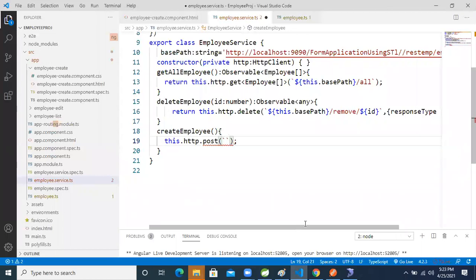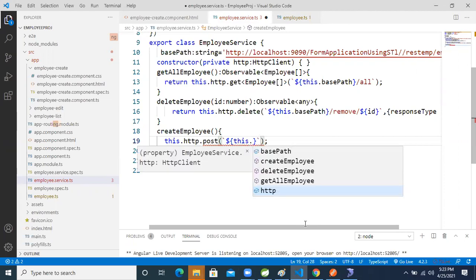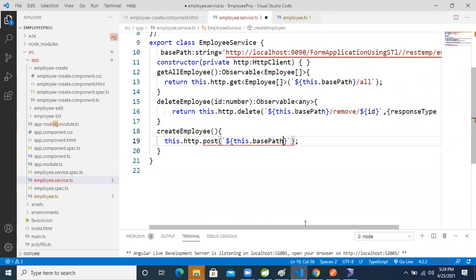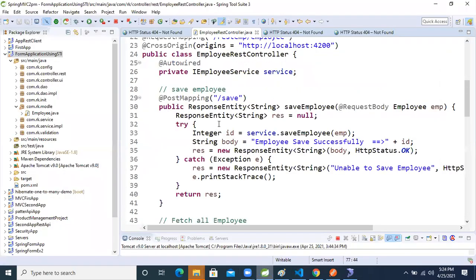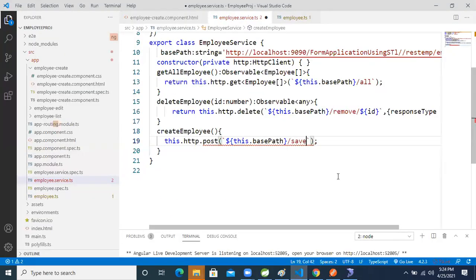So dollar symbol, open bracket, close bracket, then this.basePath. We will take the base path. After the base path, the URI of the REST controller is save, so in Angular you have to take save. After that, you have to send the employee object also.